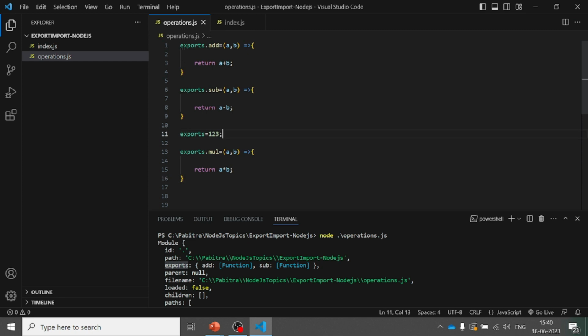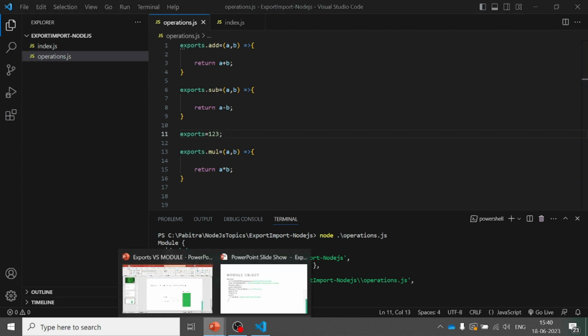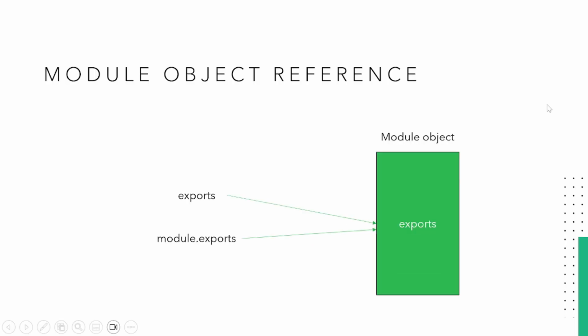Now, let me help you understand this concept using a diagram. In this diagram, you can see we have the module object, with the exports property present inside the module object. The exports variable contains a reference to this exports property defined inside the module. Similarly, when you write module.exports, it is again a reference to the module. Okay. I hope it's clear.